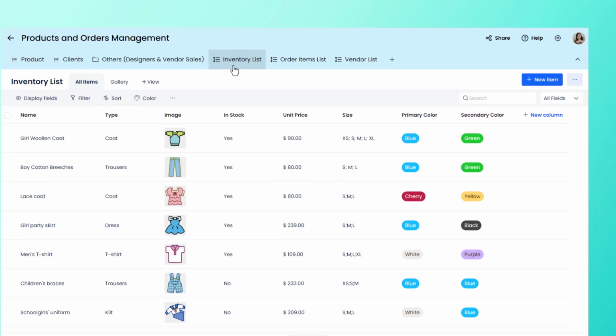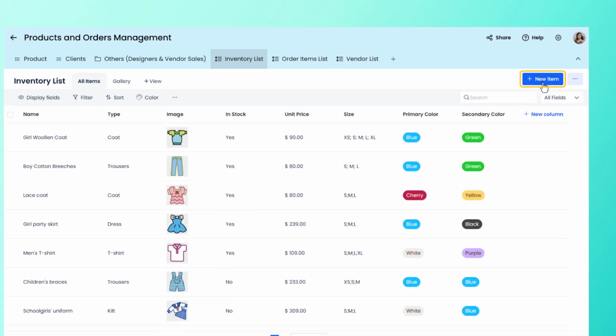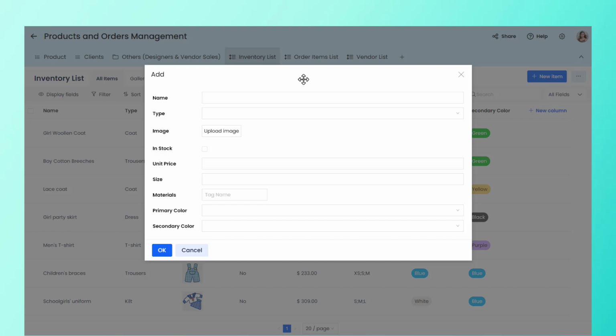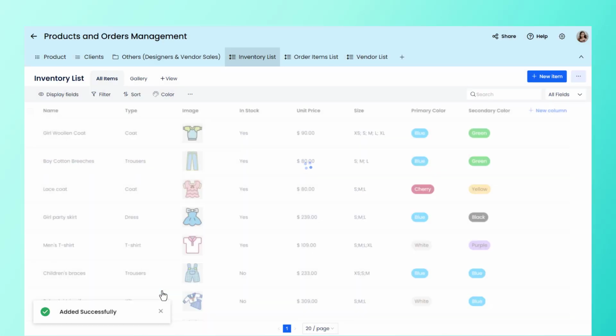To add a new item, just click the New Item button from the top right of your data list. The New Item Adding page will show up as a pop-up window with the default page layout. You can input values to related fields and click OK button to add this new item to the data list.